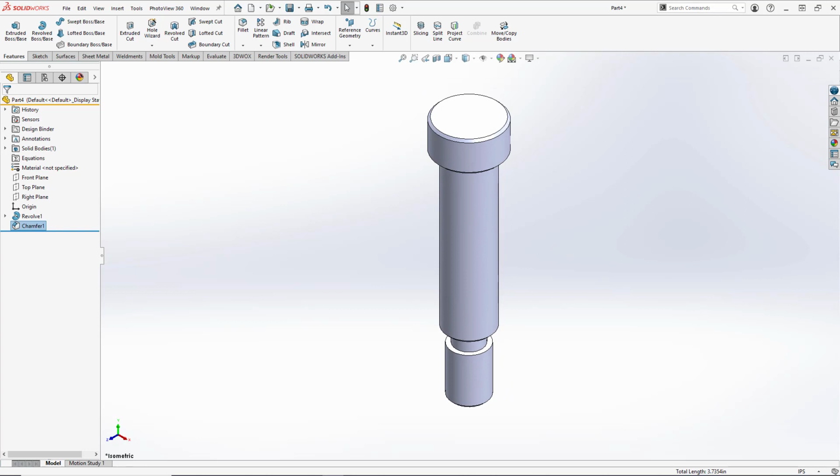Now we need to create our thread, which is going to be a 1/4-20 thread. We have two options for doing our thread. We could do a cosmetic thread, where the thread is there symbolically but not graphically, or we could do a physical thread, where the thread is cut into the actual part. Now, each option has its own pros and cons.